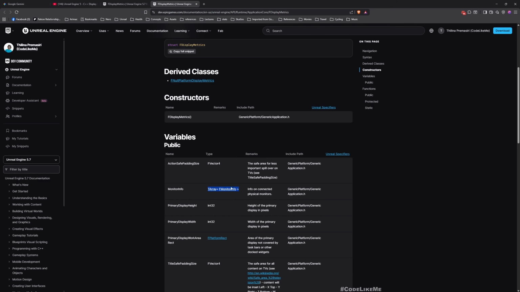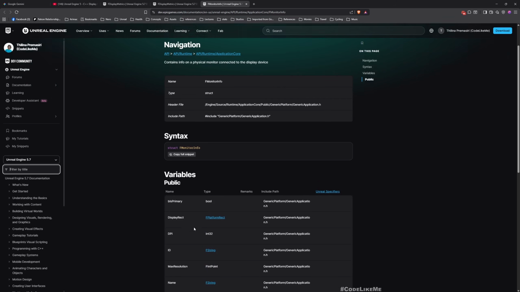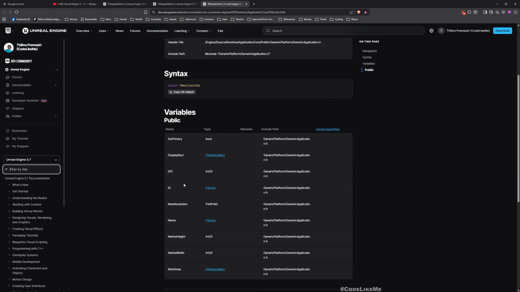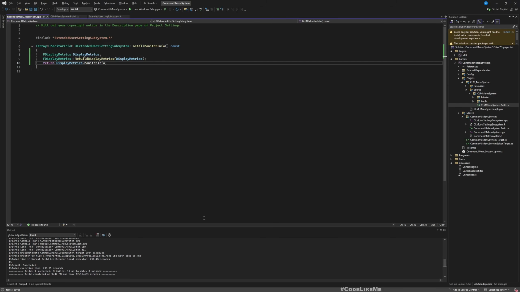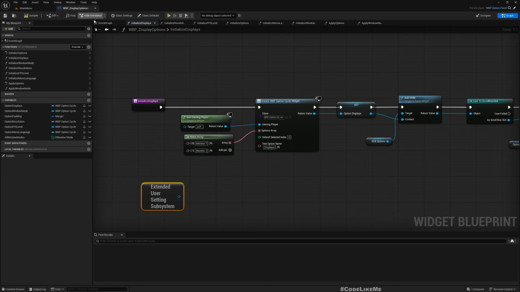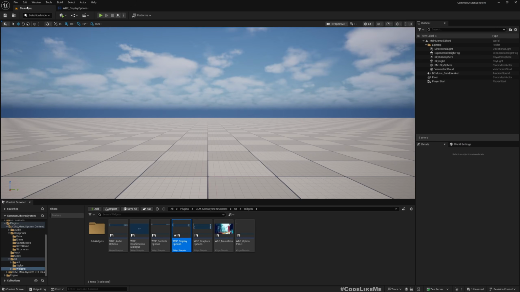So if I go to FMonitorInfo, you can see what are the variables available there. Is primary, display rate, DPI, ID, resolution, name. So everything you need is contained within this. Okay, just to make sure things are working, let me go to my project and hit compile.